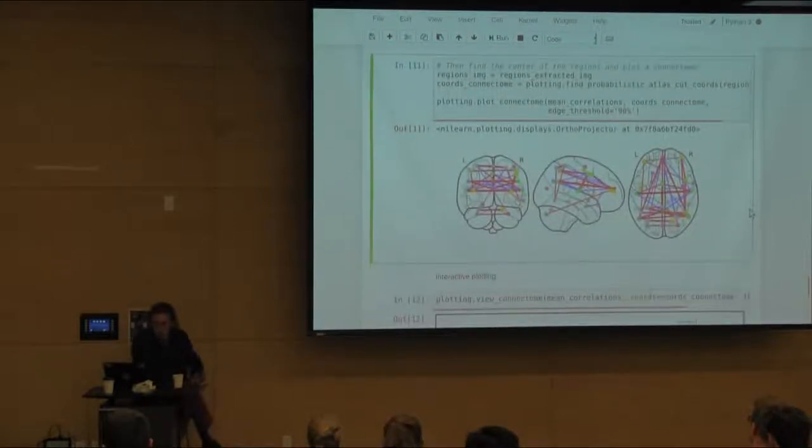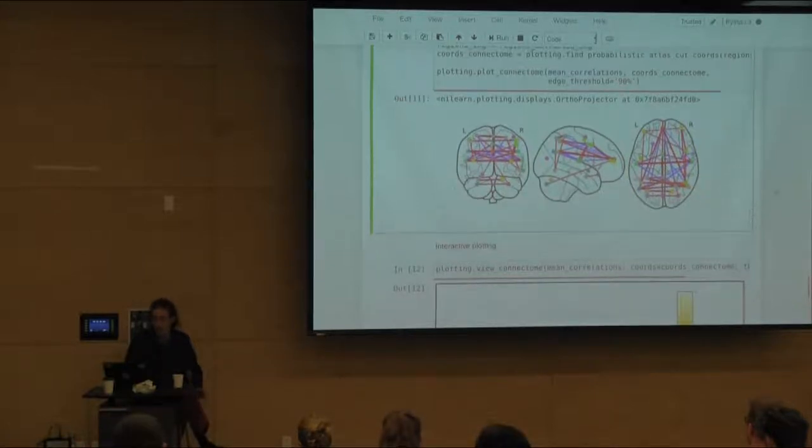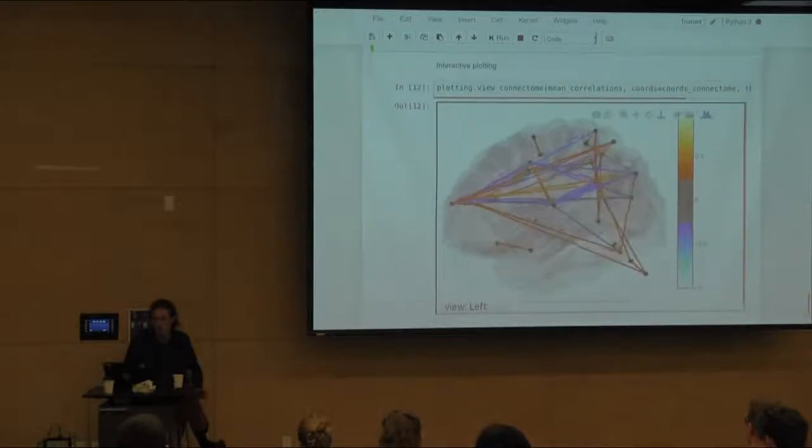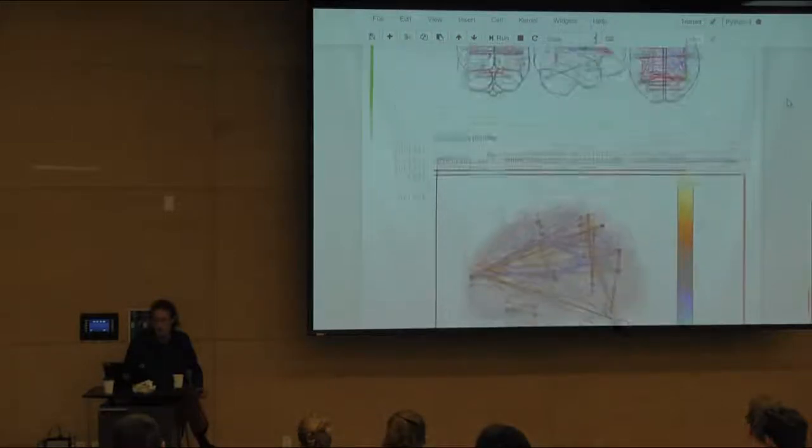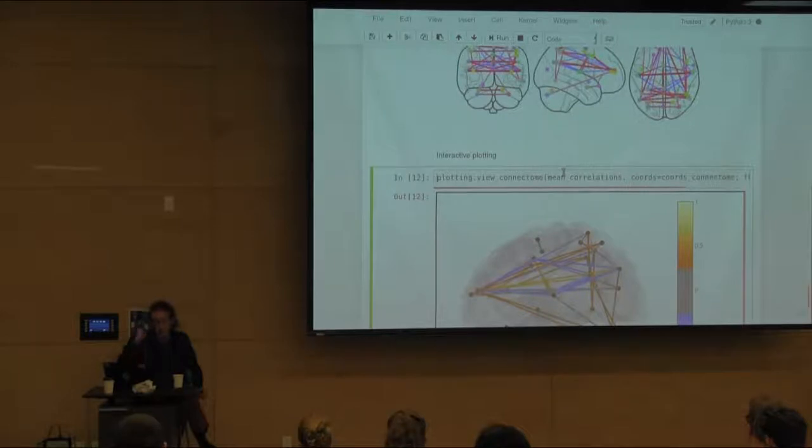What I find quite amazing about this connectome is that it's purely learned from the data on 20 subjects, and this is actually not high quality data. This is not HCP quality data. And it still is capturing a lot of things that we know about the connectome. Let me just rather look at the interactive plotting because it's easier to understand. So this is also new in the latest Nilearn.